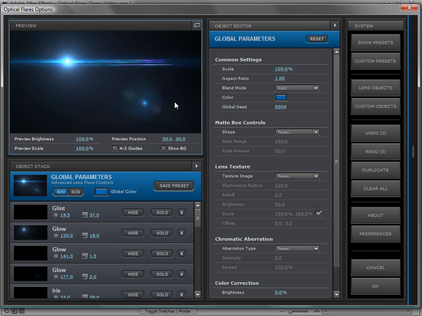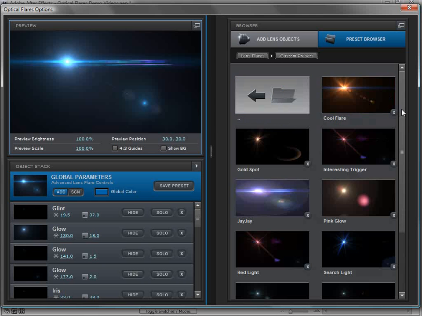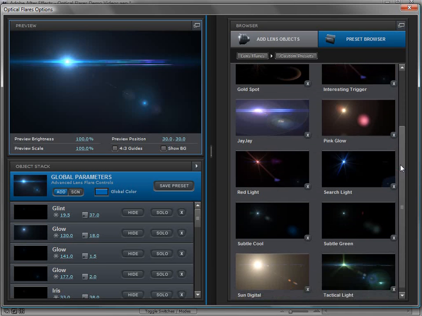Let's go and take a more in-depth look into the preset browser. So we'll come over here, click on the Show Preset button, and the preset browser slides out, and here we have all of the folders with the various lens flares. Now, as noted before, the number next to the folder name is how many lens flares are inside that folder. So if we click on the folder, we can then start looking at the different lens flare presets.